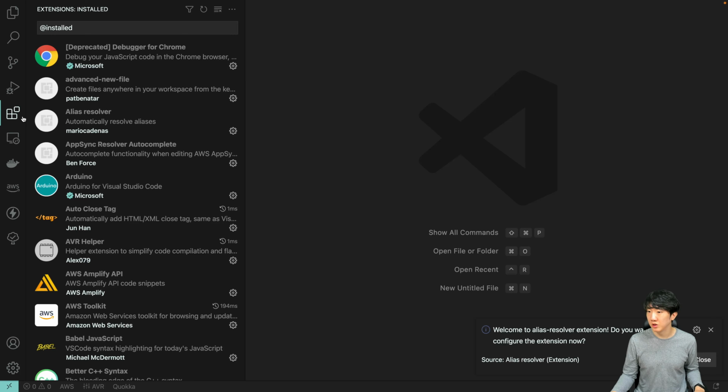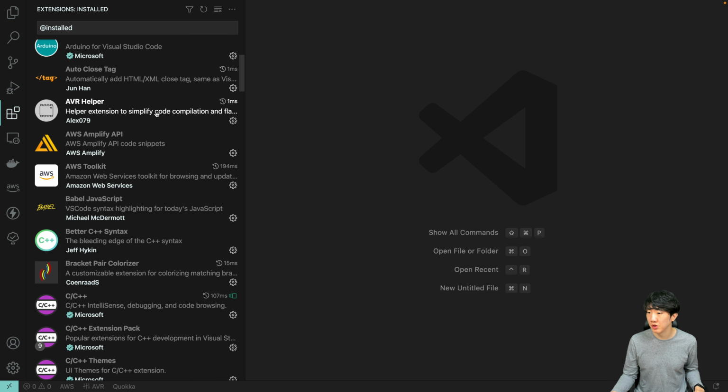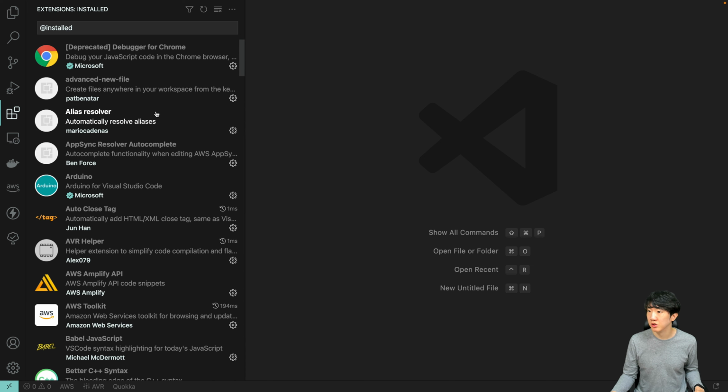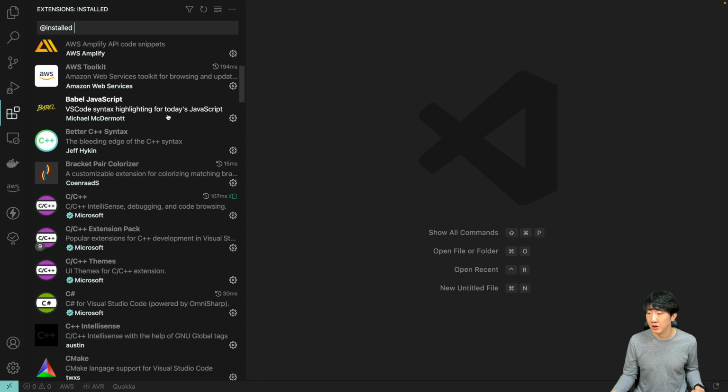If you click here now, you can see the extensions. By clicking Add and Installed, you can view the installed extensions. I have some installed right now, and I would like to recommend a few that I think you should install. First, there is an extension called Babel JavaScript.